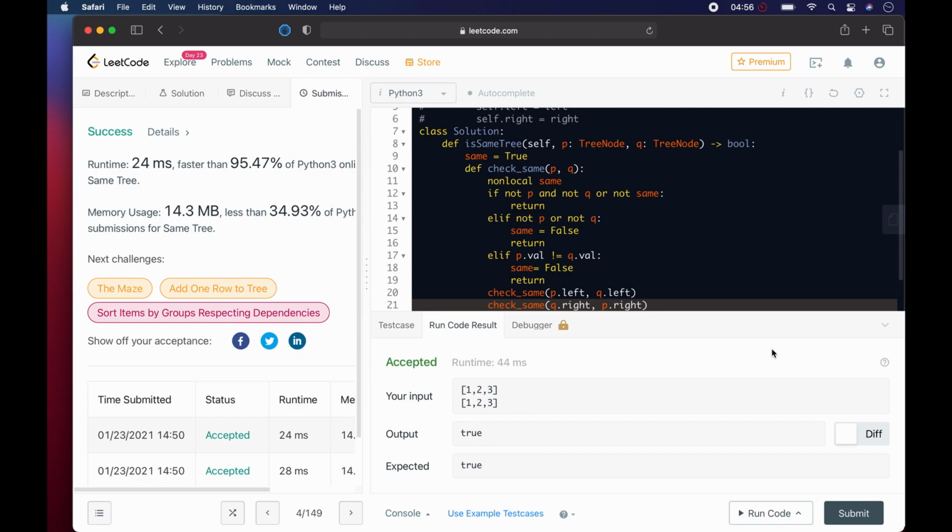And the time complexity is going to be pretty straightforward. It's going to be O of P plus Q, where P and Q are the number of nodes in the inputs, the various trees that have been passed in, and we're not creating any structures, so the space complexity is going to be O of 1.